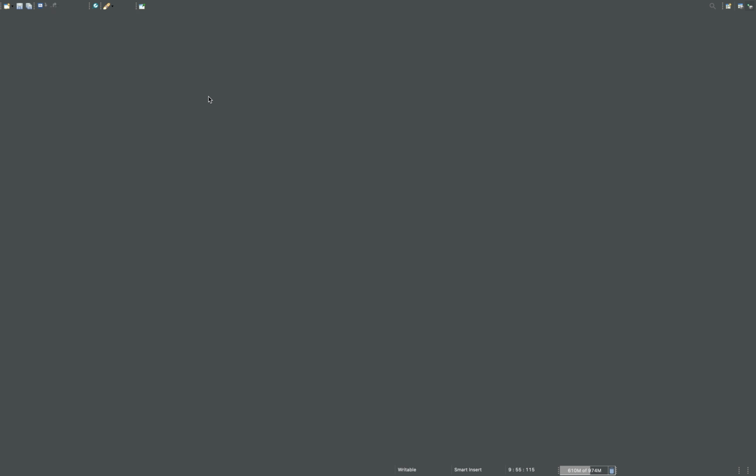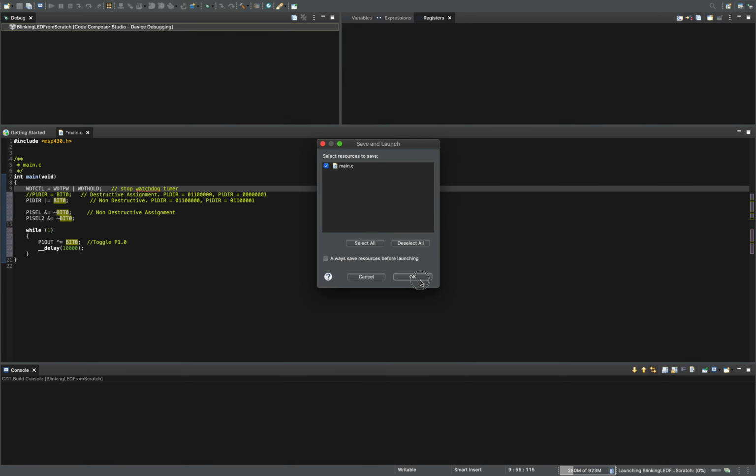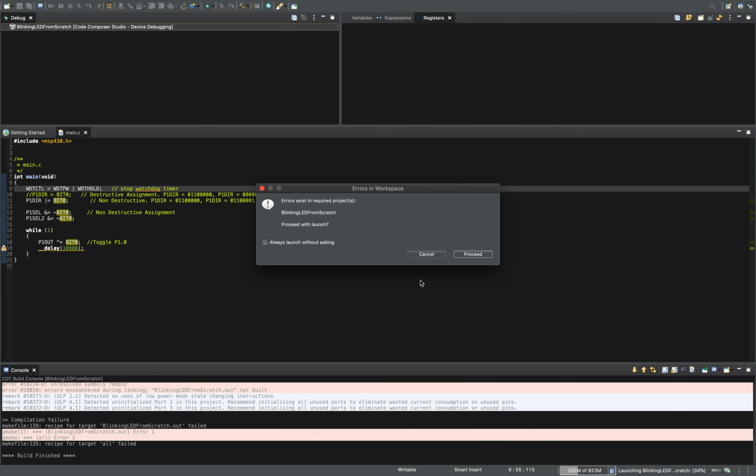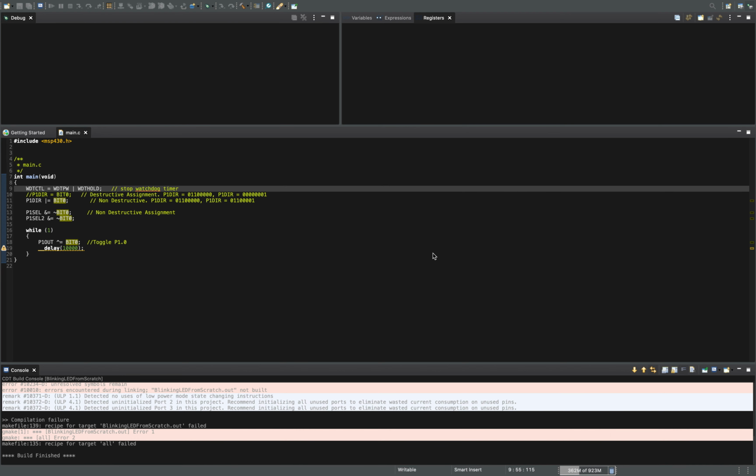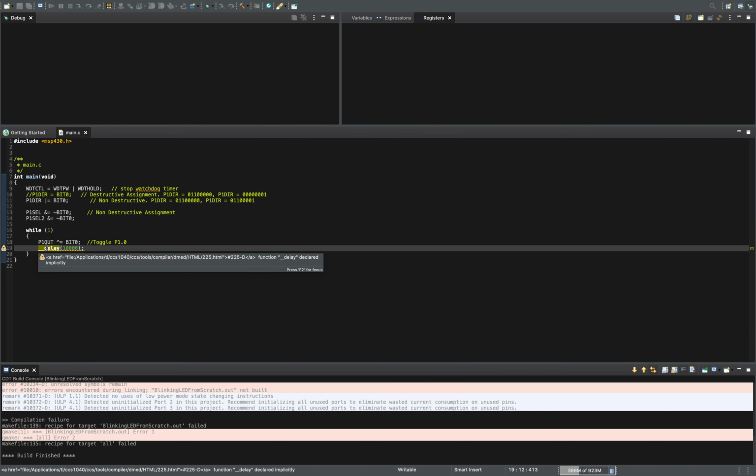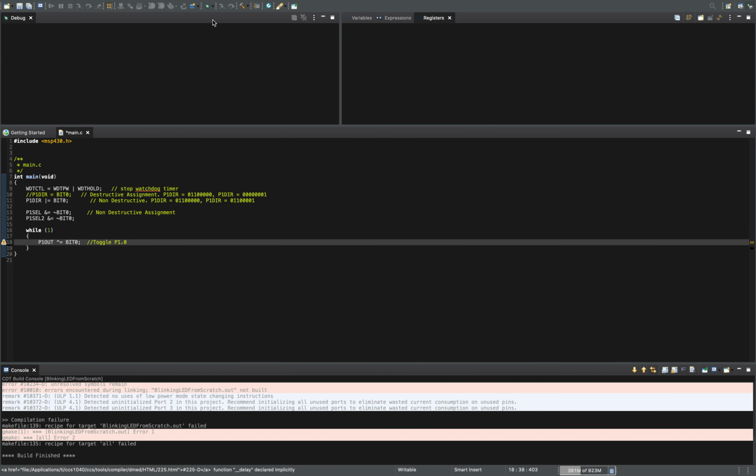So if I try to debug this and hit OK, I got errors. Great. Cancel. What's my error? Did I forget like a... Oh, does it not know what delay is? Yeah, delay is declared implicitly. There's other ways to do a delay, but you know what? I'm just going to blink it as fast as possible, just for your sanity's sake. So let me re-debug it.